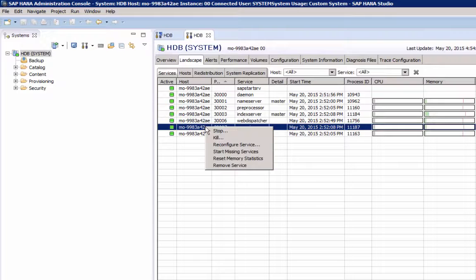You also have the option to remove the services, and this would typically apply to a distributed configuration, and you would just run certain services on one host and not on all of the nodes. One important thing to know, the daemon service does not monitor itself, so if you shut it down, all services will stop. It's the equivalent of a hard stop of the SAP HANA database.